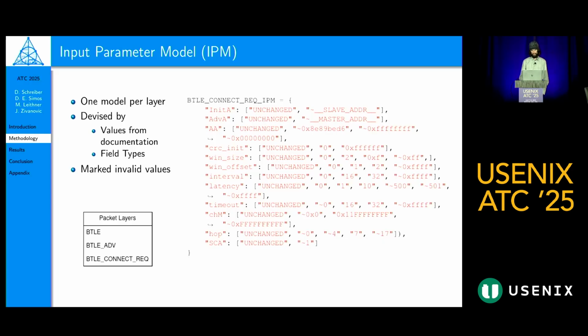To avoid the occurrence of too many invalid values in a single test case, which could lead to tests being rejected too early by the target, we marked invalid values with the tilde symbol. This way, some CA generation tools, like PICT, for example, can be configured to only allow the occurrence of a single invalid value per test.